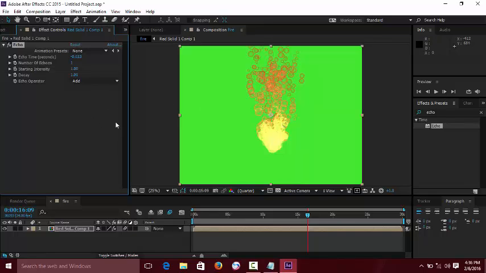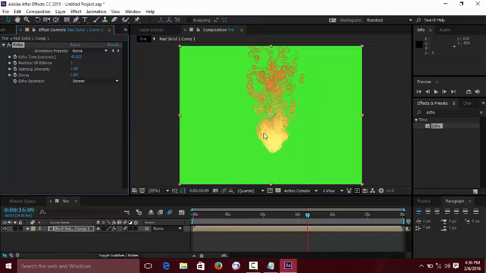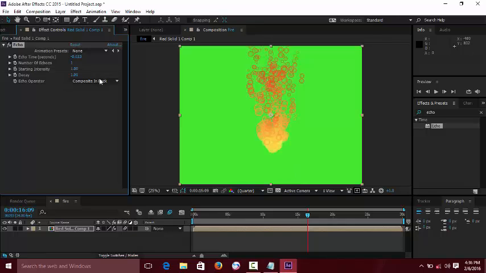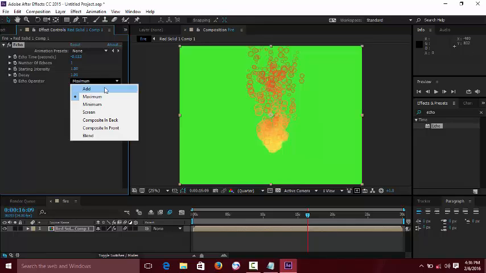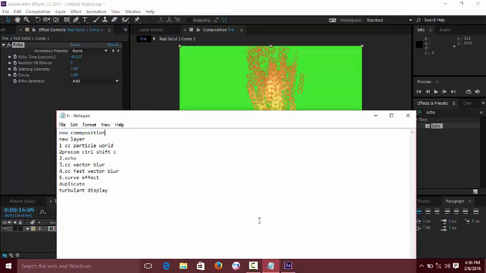Yes, more fiery. Or you can change it to screen, it'll look more reddish. You can also try it in composite in back, and you see what it's doing. You can put it in maximum, but I'm gonna leave mine on add. Then change the number of echoes to 3, and let's see.